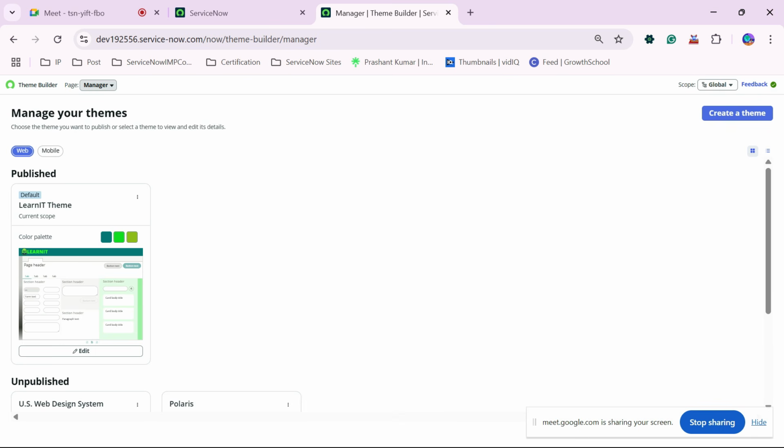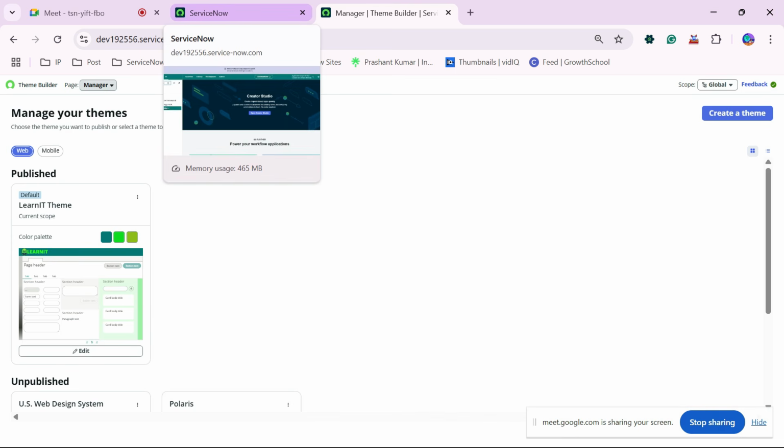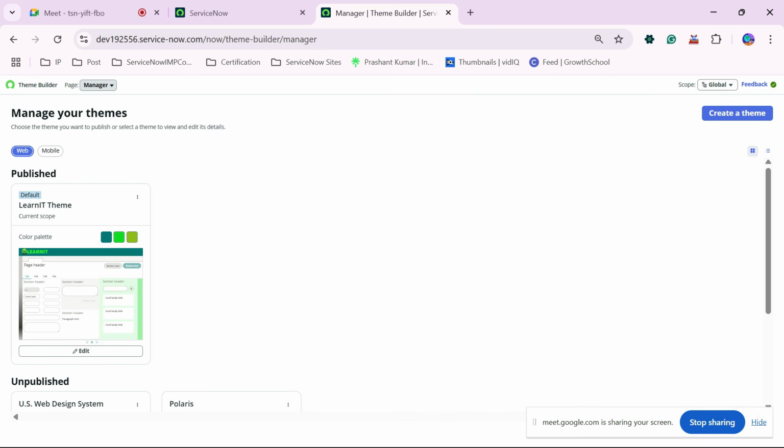How do we change the color over there? Like, let's say I have three instances: dev, test, test two. I have seen some people changing the color of dev to red, test to yellow, and test two to green. How do we do that? They can do that.